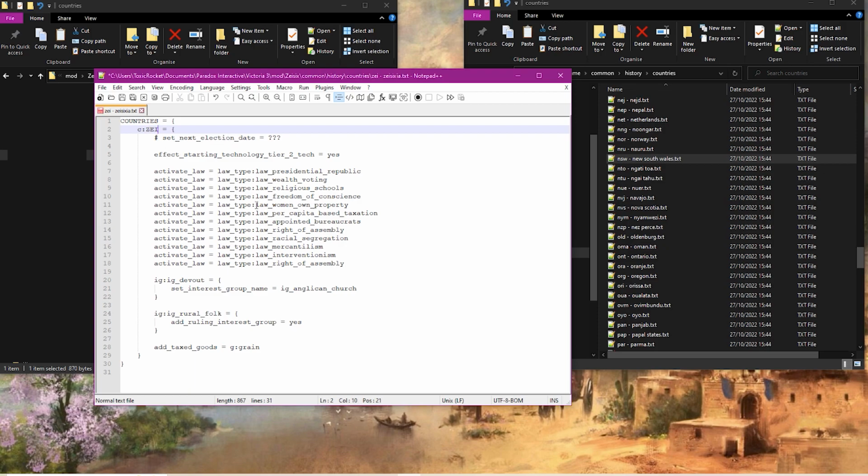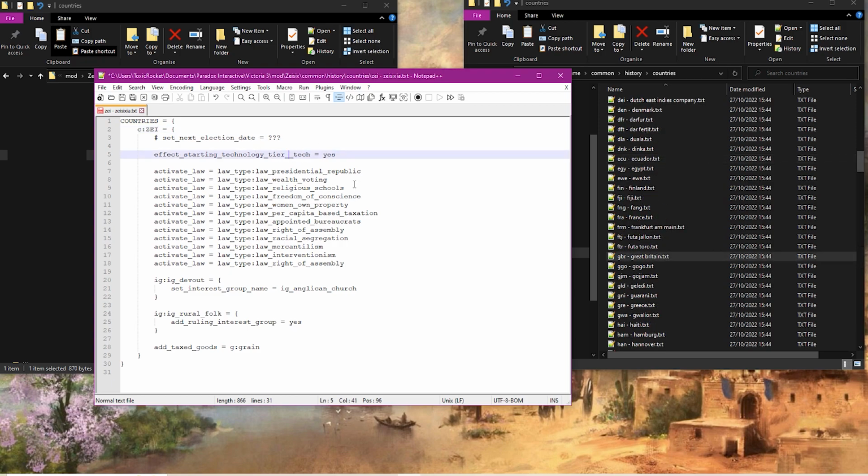And now you can edit this however you want. Obviously, if you want elections, you can put an election date. So starting technology, you change this to a 1 if you want the highest. Then you get 2, 3. This is just what tier level of technology your country will start with.